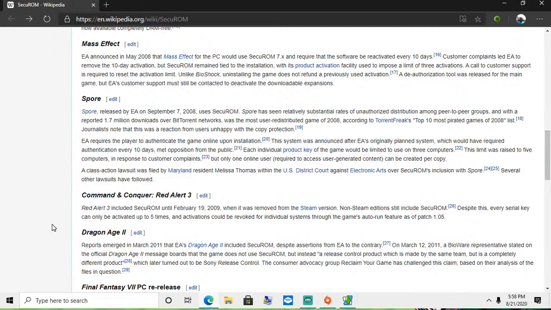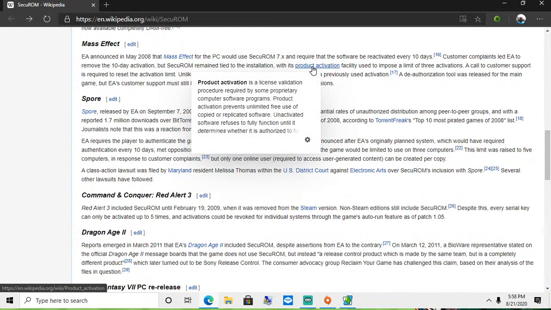Unlike Bioshock, uninstalling the game does not refund a previously used activation, meaning that the previously used activation would still stay locked. A deauthorization tool was released for the main game, but EA's customer support must still be contacted to deactivate the downloadable expansions. Product activation is a license validation procedure required by some proprietary computer software programs.